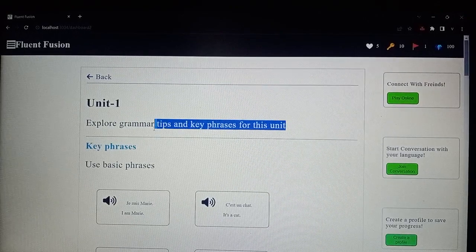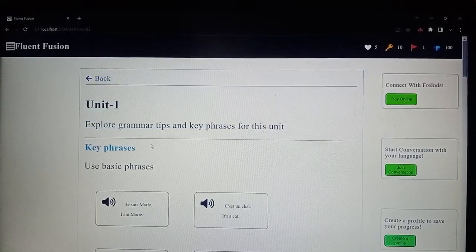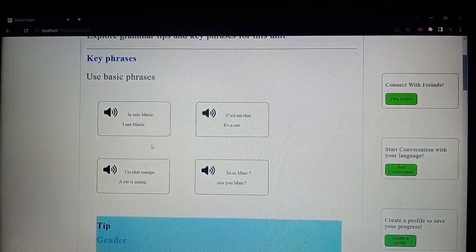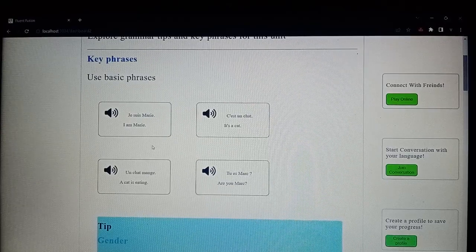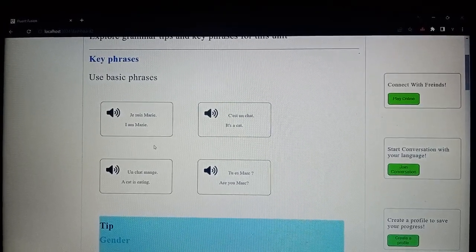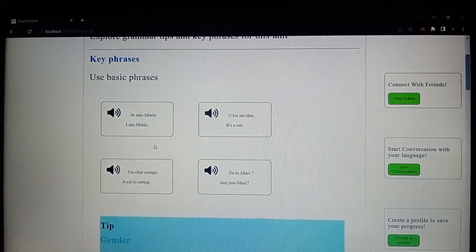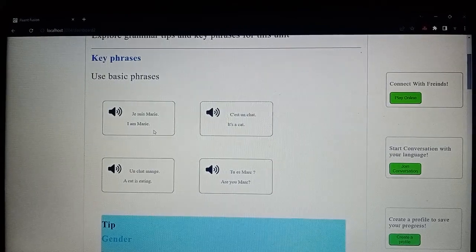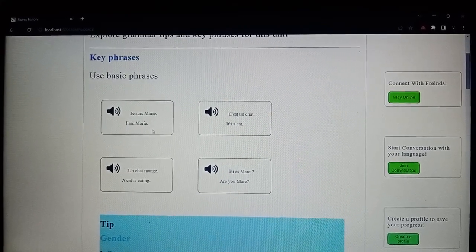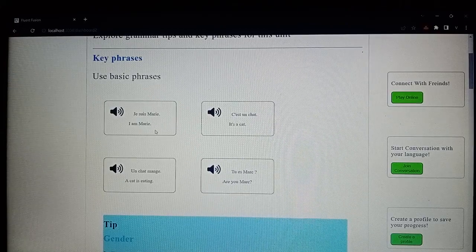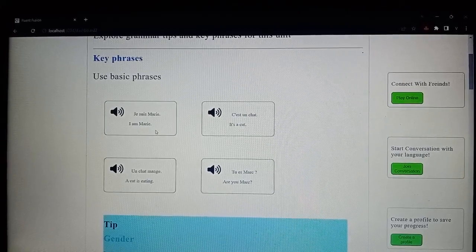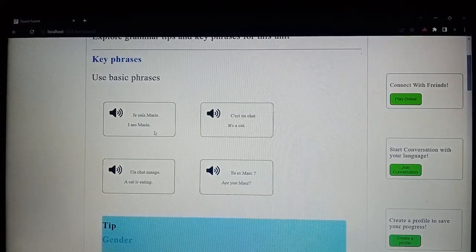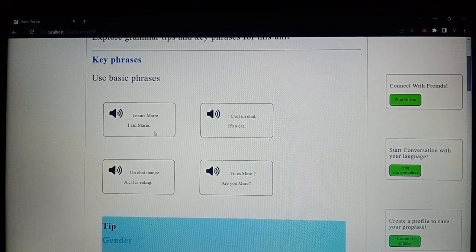Here you can see that our unit 1 consists of grammar tips and key phrases. And we have included learning material along with the pronunciation assistant. And for that pronunciation assistant, I have used an external translation API, the MyMemory API. And for fetching the details, I have used the fetch function to make an HTTP request to the API. And for the text to speech functionality, I have used the Web Speech API where I have taken the language and text as parameters, and then the speak method of the speech synthesis object is called to start speaking the provided text in the specified language.